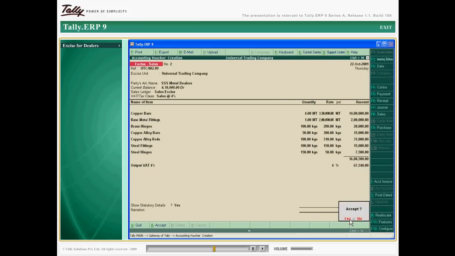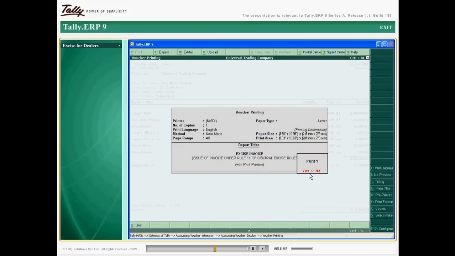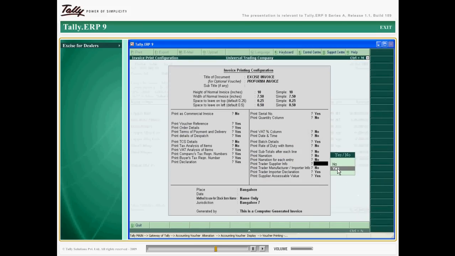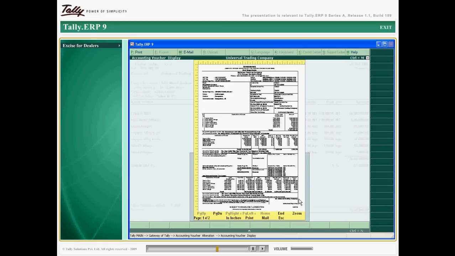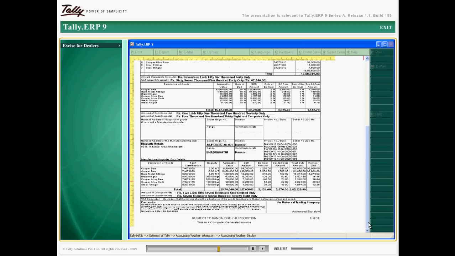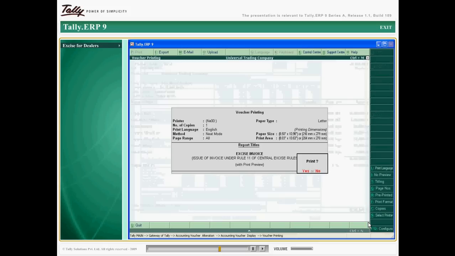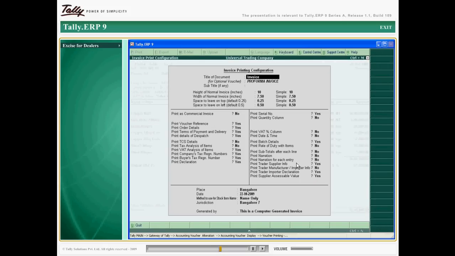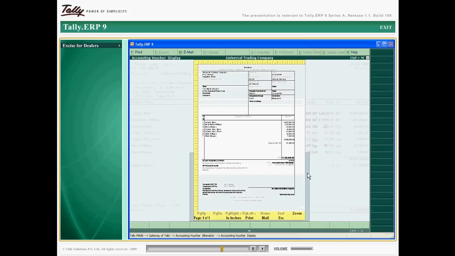The excise dealer print copy of a sales invoice displays all the details of the input credit with complete details of the supplier and the manufacturer for the stock item sold along with excise duty passed on. You can also print the sales invoice as a commercial invoice with just a click of a button.